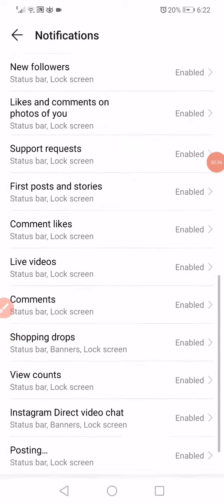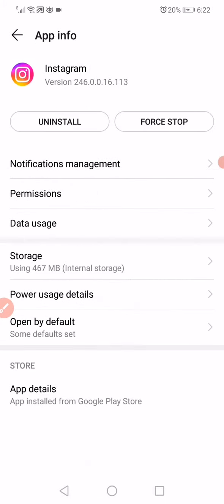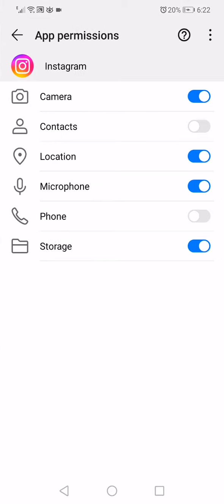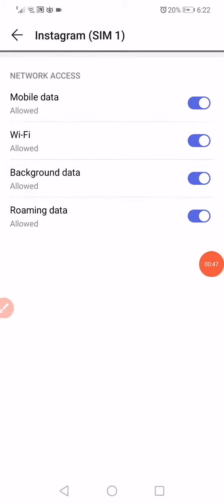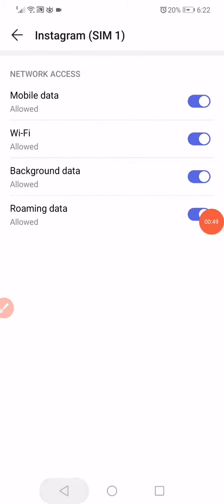Make sure that all the notifications are enabled. Go back, click on permissions, make sure that all the permissions are enabled. Click on the data usage and do the same thing, make sure everything is enabled.